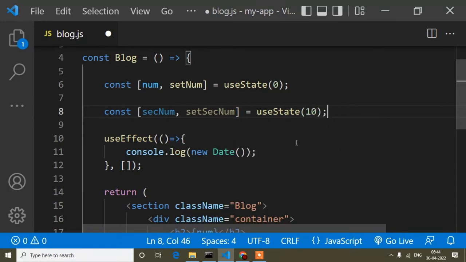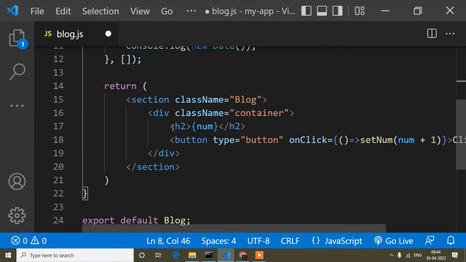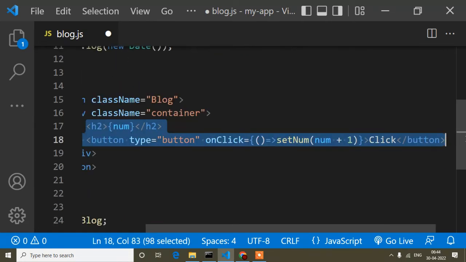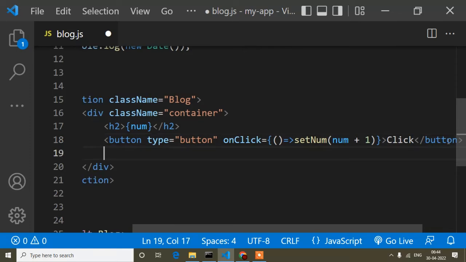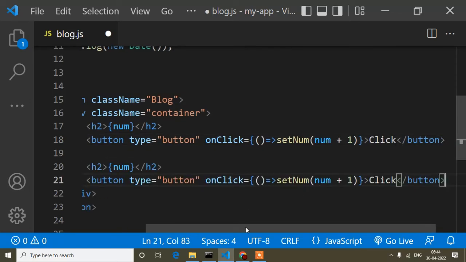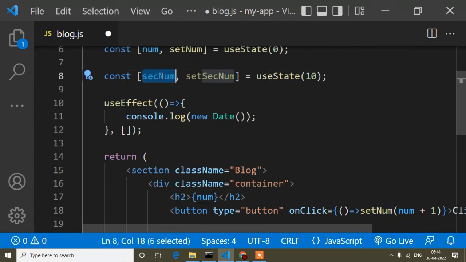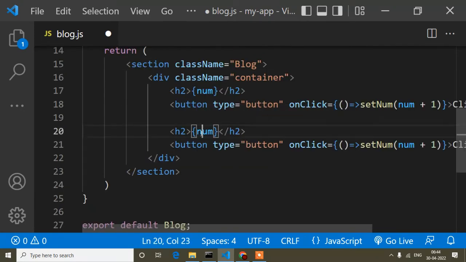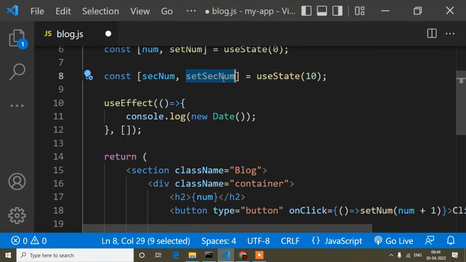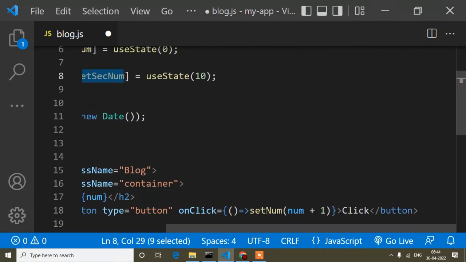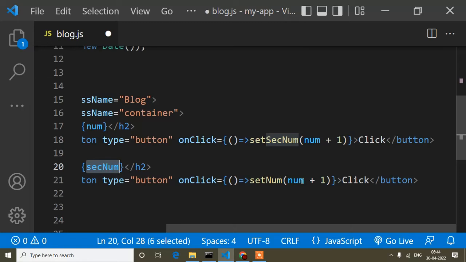Now, guys, in the same way, I will copy this one and paste it here. So now I have two functions. This one I have to change, this one I have to pass here, and instead of num here I will pass this one.